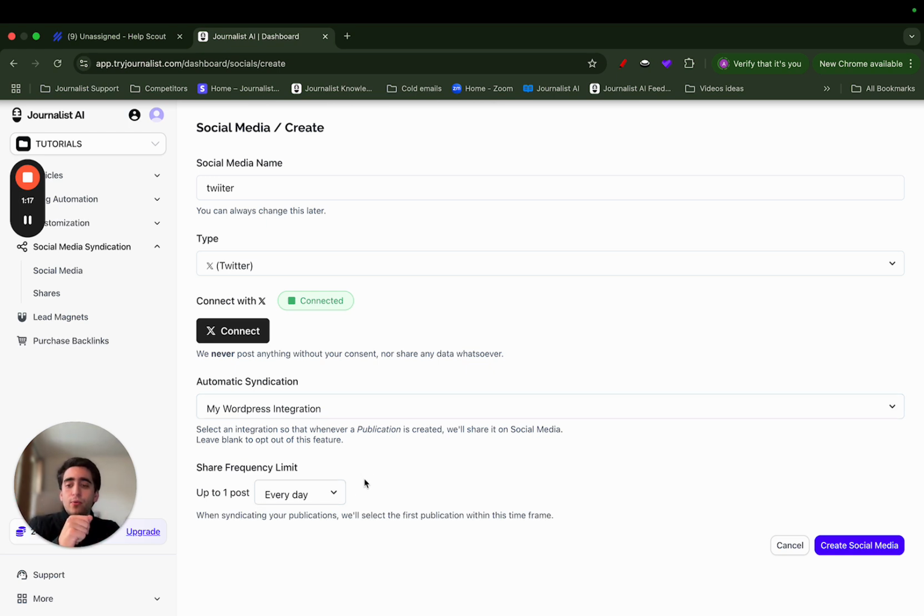And finally, we just need to set up the share frequency limit. And this means, imagine you want to publish 100 articles to your WordPress website, right? You might not want to have 100 shares on your Twitter account, right? So we can set this limit. And in this case, we have 3 hours, 6 hours, every day or every week. So if we choose every 3 hours, one article will be shared on your Twitter account every 6 hours as long as it's published on WordPress.